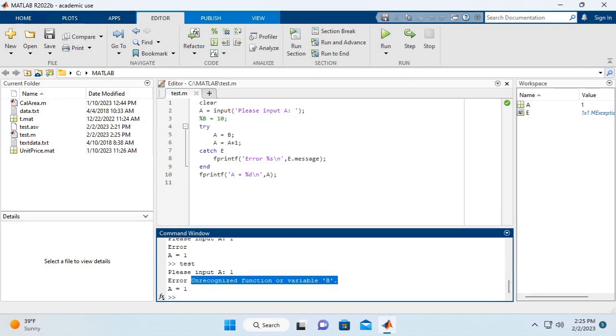In this case, the program is not aborted, and you still have control of the program. At this time, you should be able to correct the error and keep the program running. So this is a use of the try-catch statement.